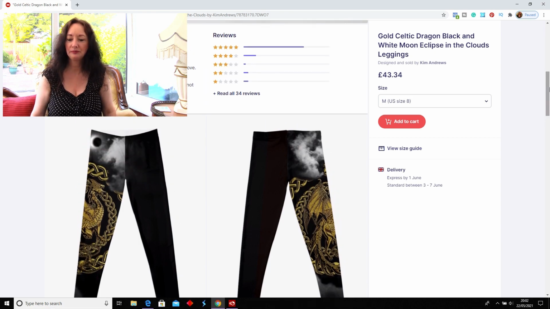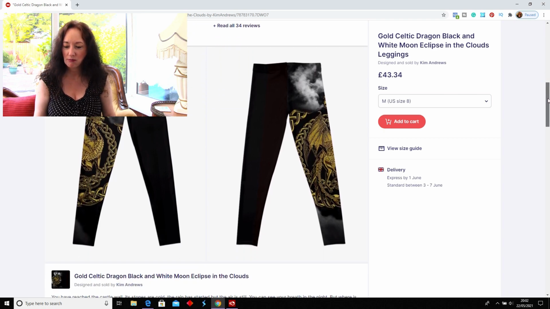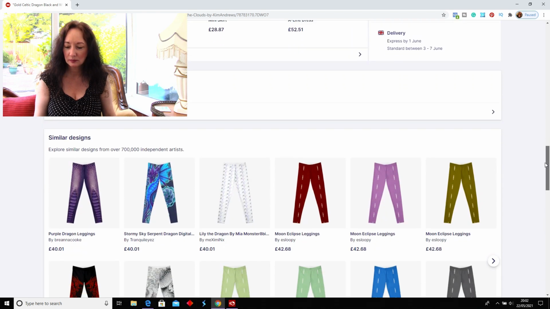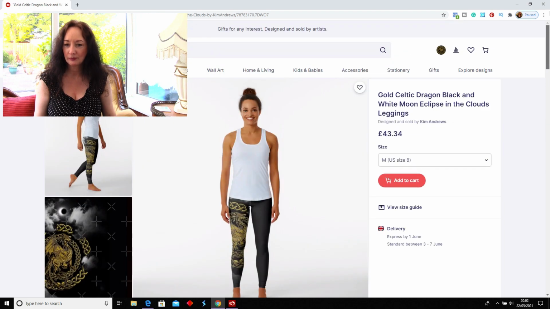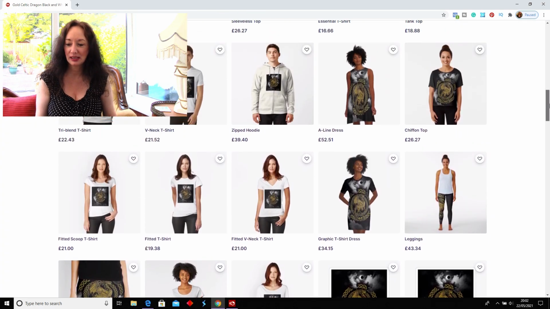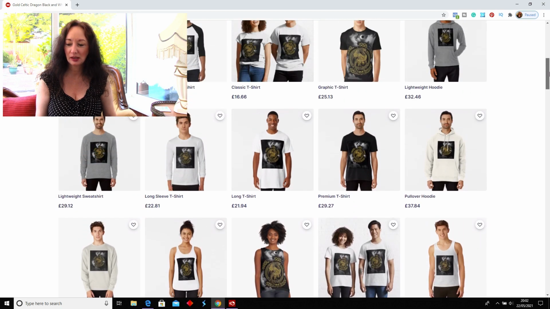Just scrolling up again. So that's what it looks like. So really the dragon's down the side of the leg. So, which is cool. So really pleased with that. So that's all of the designs. You'll scroll up and down to check those out.